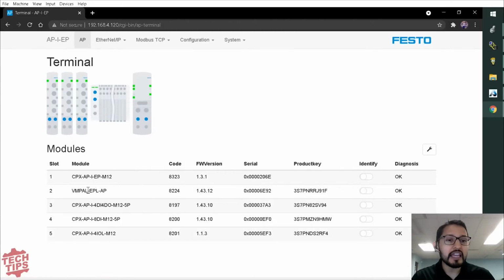So you can see here, it even recognizes everyone by serial number and also a unique identifier. It tells me the firmware version of each module and so on, right? So that's another thing. You don't need any special software or anything to set this up. What can I do in this web server or this web browser, right?